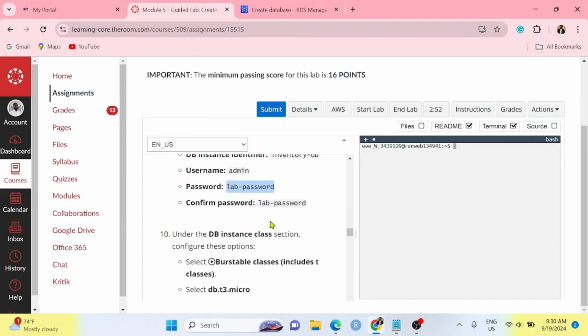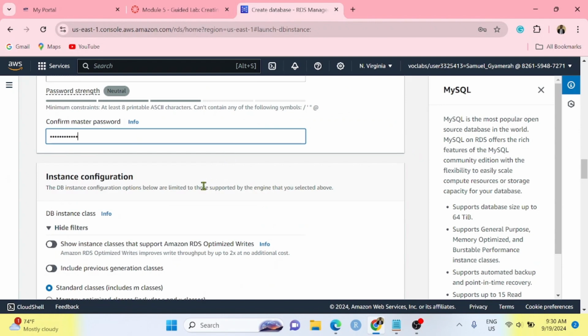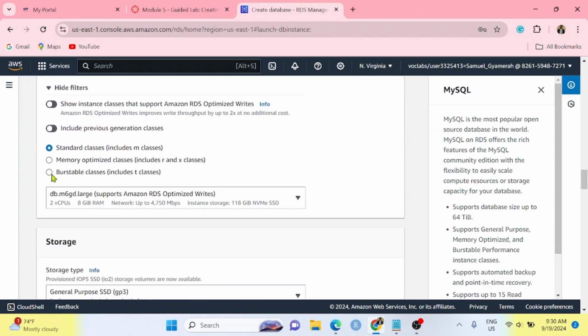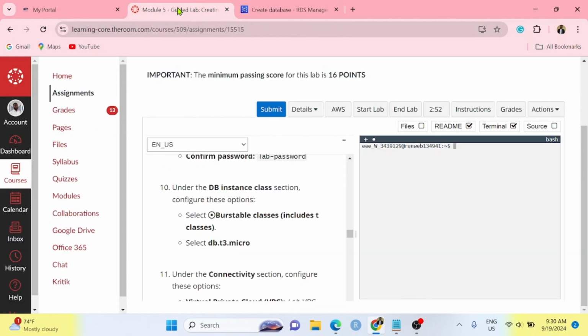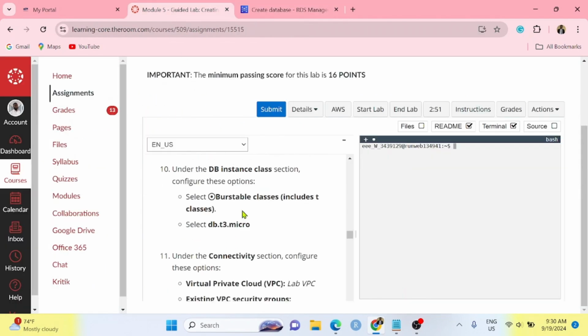The next task is under the DB instance class section, configure these options. Select Burstable classes. Under the DB instance class, we are to select the burstable classes, and then select db.t3.micro. It is already selected here, so let's move on.